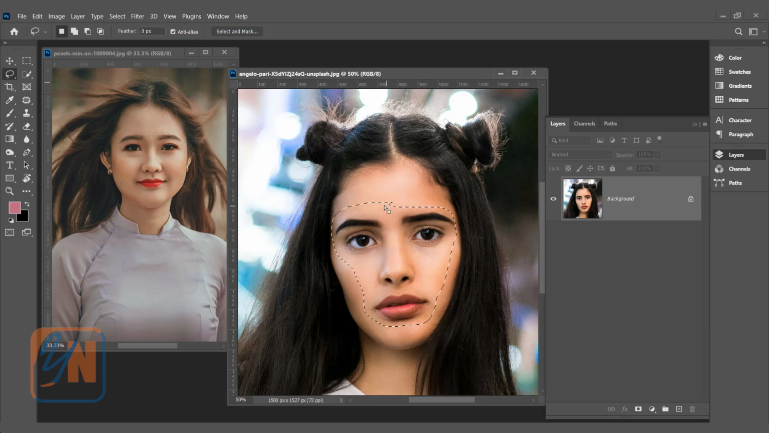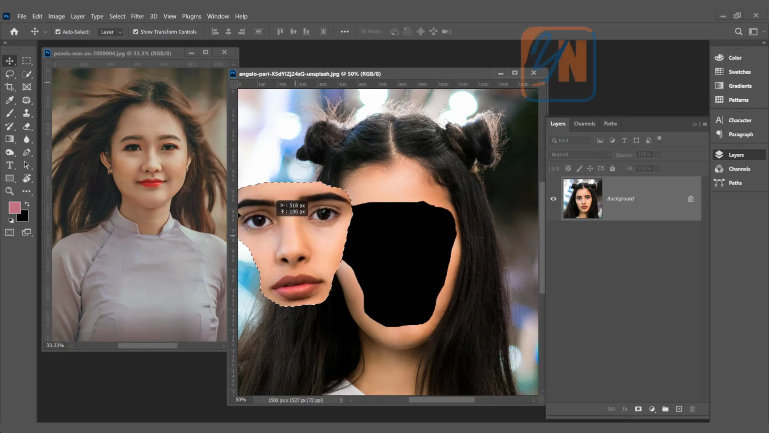If you want to add, make sure add to selection is enabled. This way you can add the selection. And if you want to subtract some part, simply press Alt key. And this way we can subtract. Now we need to move this selection. So click on Move tool and simply click and drag.